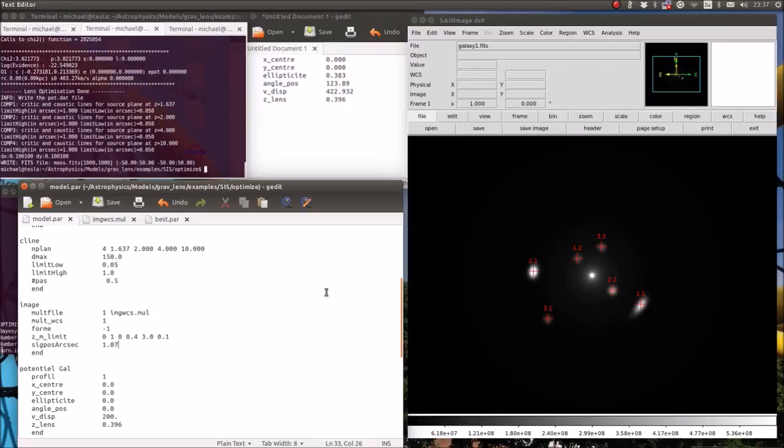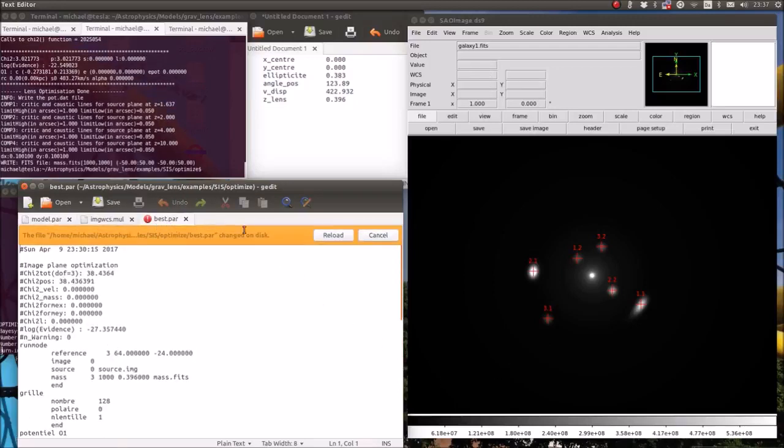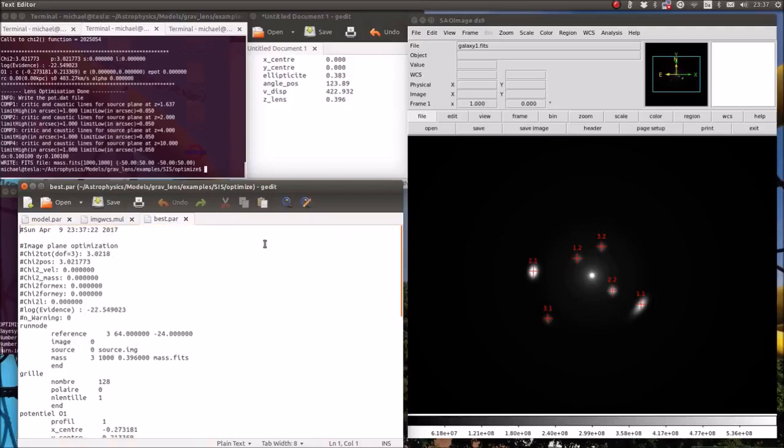Alright, it's finished, so let's take a look at the best.par file. This gives us the best parameter values. So we have 3 degrees of freedom still. We have a chi-square of 3. So in essence we have 1. When we divide the chi-square by the degrees of freedom, we get 1, which is what we wanted.